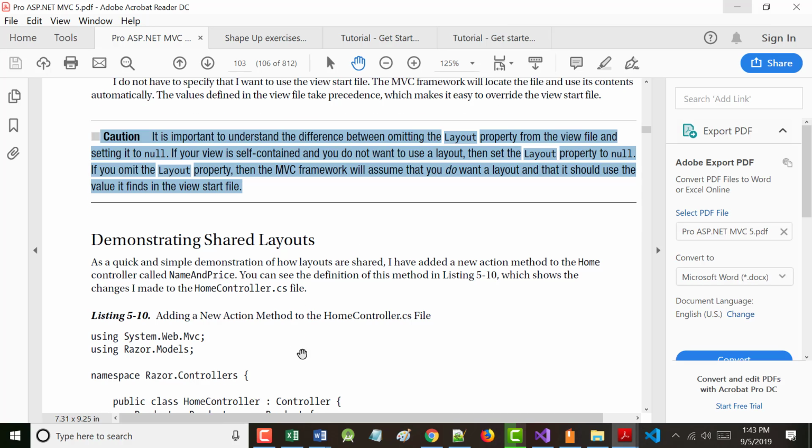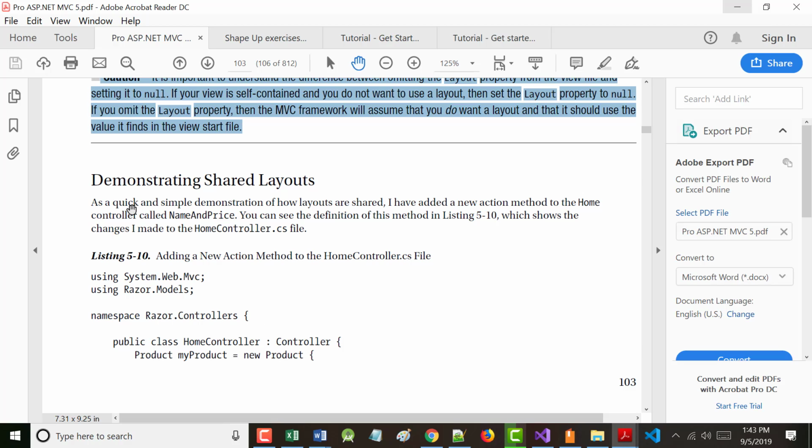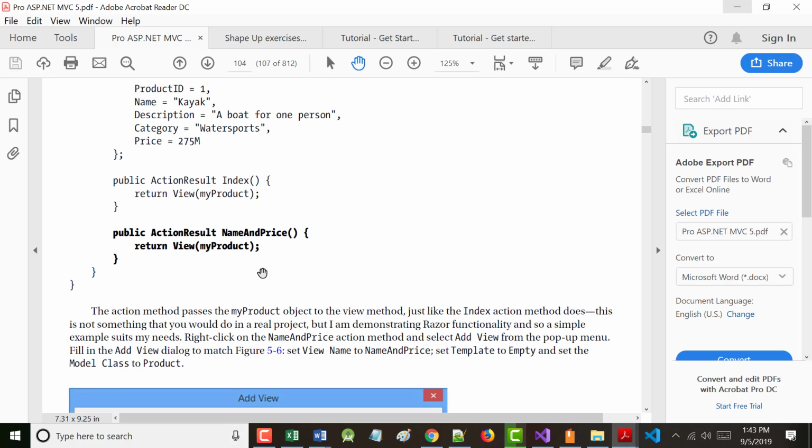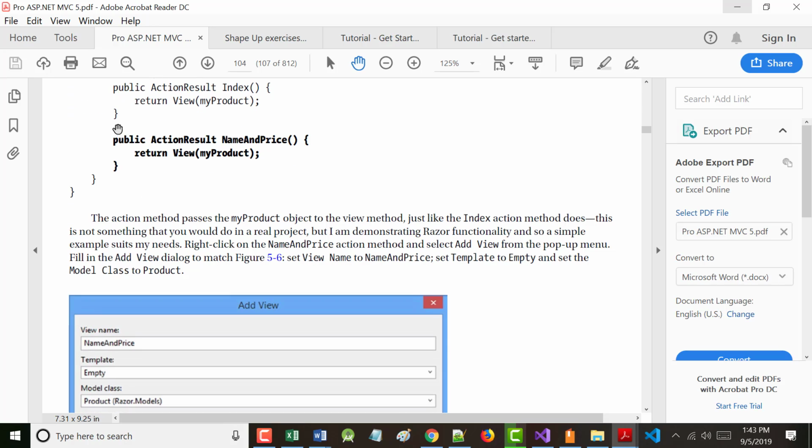_layout.cshtml. All right, so the author comes in here and says, as a quick and simple demonstration, he's going to come in here and he's going to add yet another method, another method into the home controller. So I'm going to do the same thing.